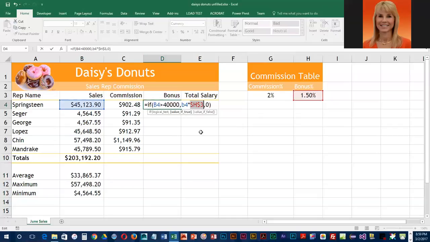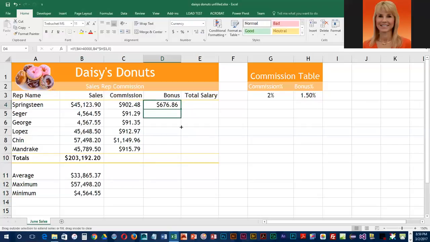Now, F4 is a function key, and if you have a laptop, you may have to press the FN key while you are pressing F4. But you want to get those dollar signs in there. You can manually key them as well. Once you've got that, you're going to press enter, and we're going to click on that result and use the fill handle to copy it down.